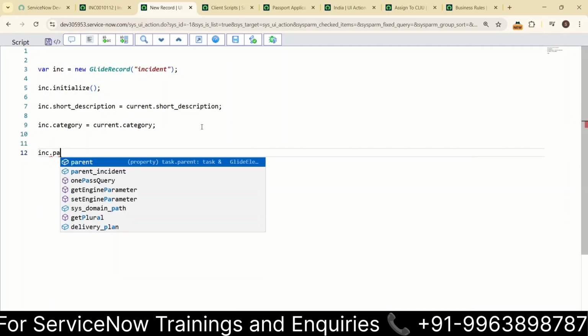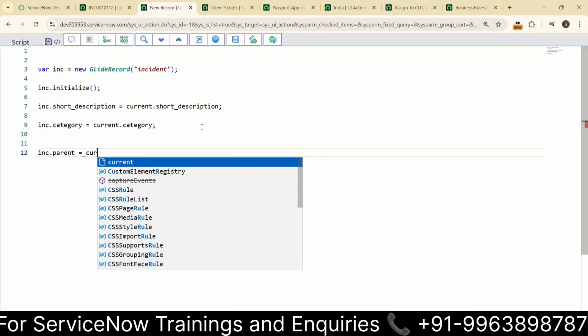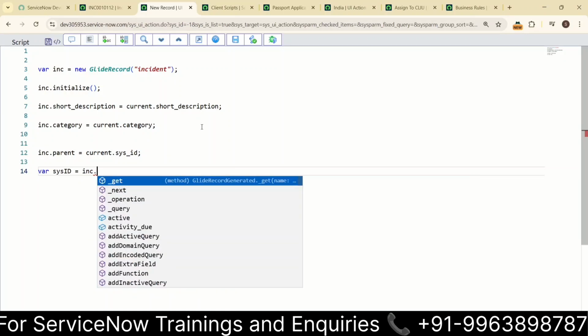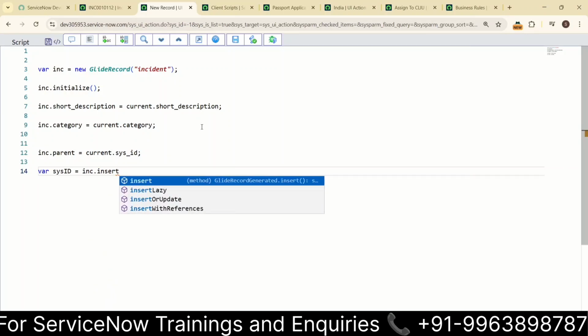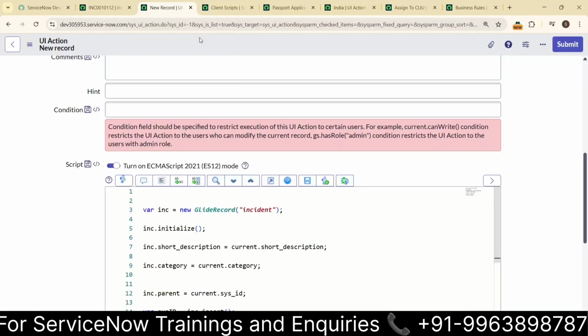In inc.parent, we have a column called parent, and I'm assigning this value to current.sys_id. It will create a new record for the sys record, like sys_id, and I'm assigning this value for inc.insert. We have a method called insert to insert the records in the target table. Then just save this record.